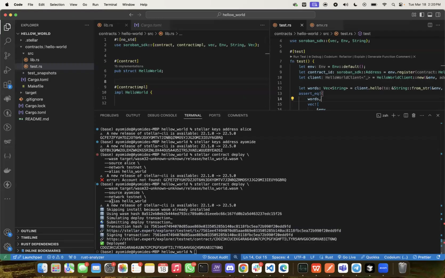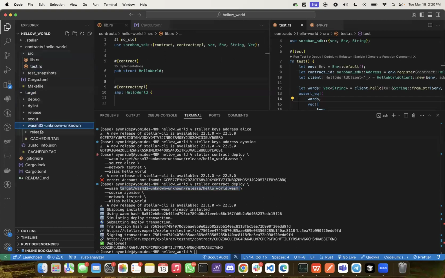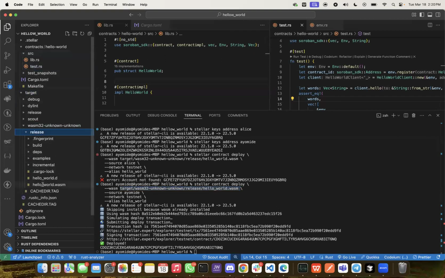Now, here is the directory to our WASM that we were deploying, inside of this target, this release, this hello world.wasm. Like I mentioned from the slide classes, this is the wasm we are deploying. And so when we deploy that wasm, we get a hash. And so this is the hash we get.